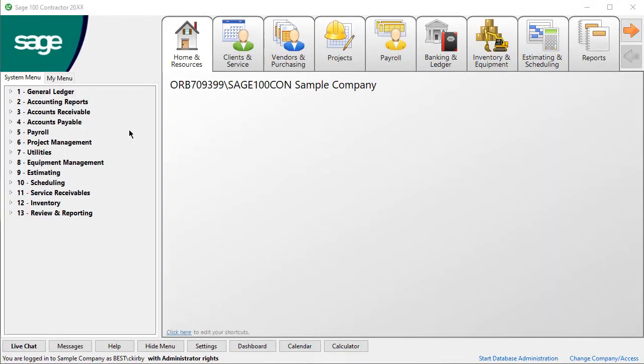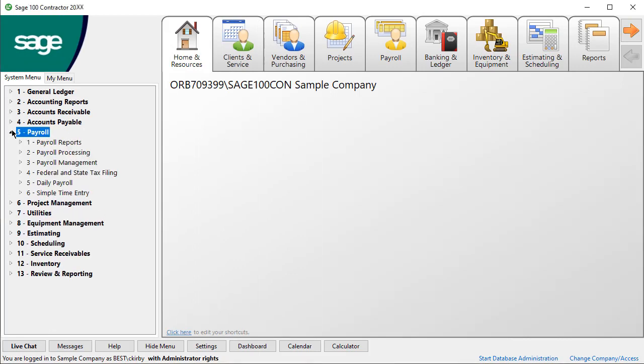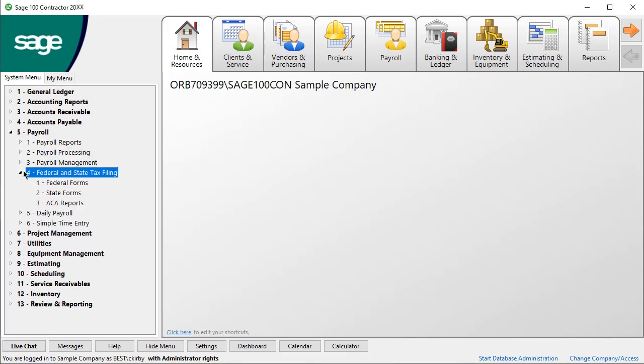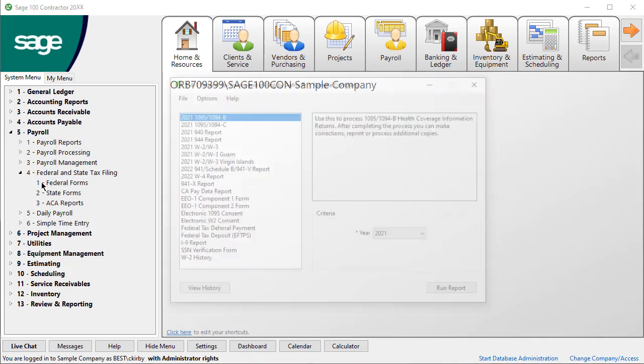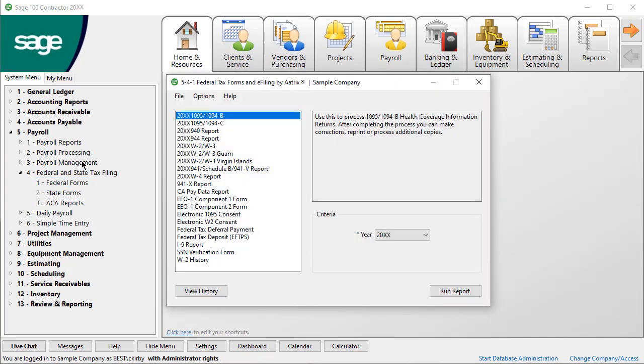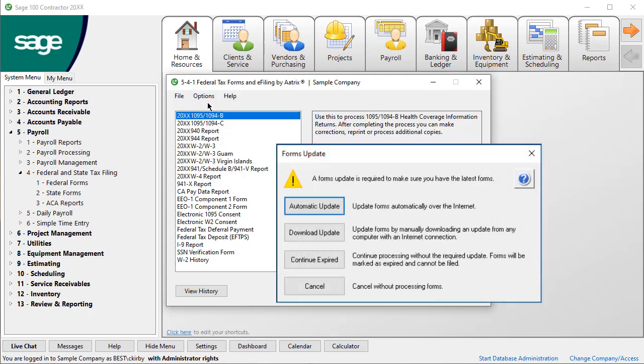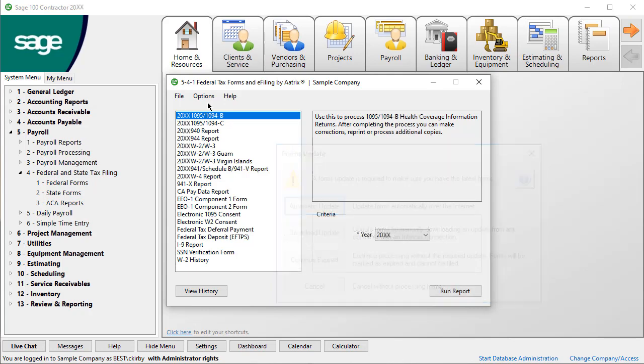To access these forms in your software, select Payroll, Federal and State Tax Filing, and Federal Forms. Before you begin, you may want to update the Atrix forms. This will happen automatically when you click Run Report, but you can perform the task manually before you begin. On the Options menu, choose Update Forms. When the Update Forms window displays, Sage recommends you choose Automatic Update.